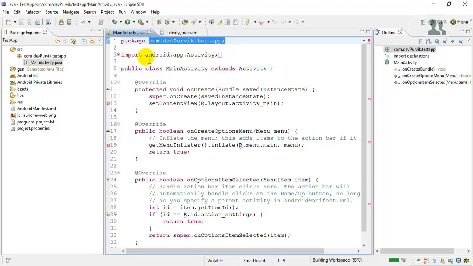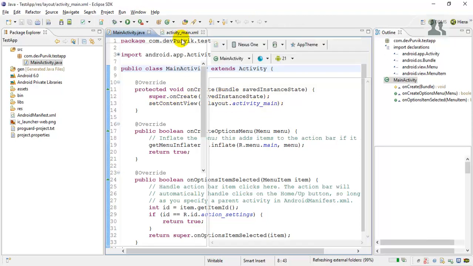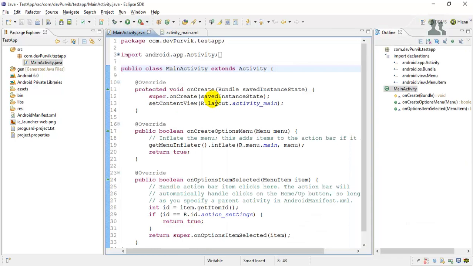Then the class of the activity has been imported inside this one. Then MainActivity is there, which extends the activity class with all its methods, where the onCreate method is there. Whenever the activity is created, it sets the layout as activity_main, which has been created by default for us in the activity_main.xml file. So this is how the activity sets the layout of the particular activity from the XML layout.